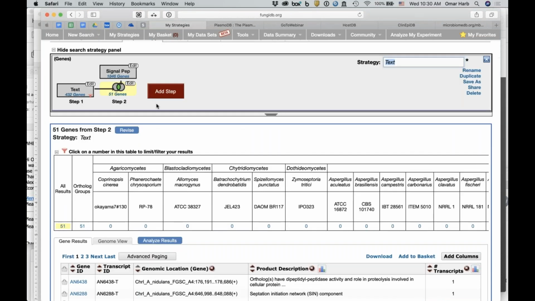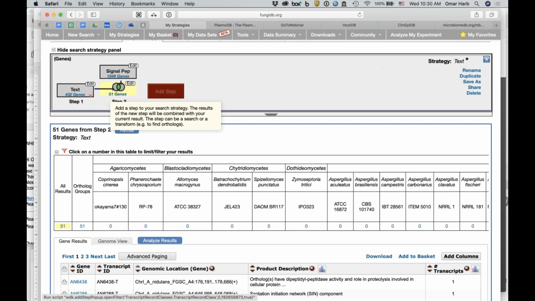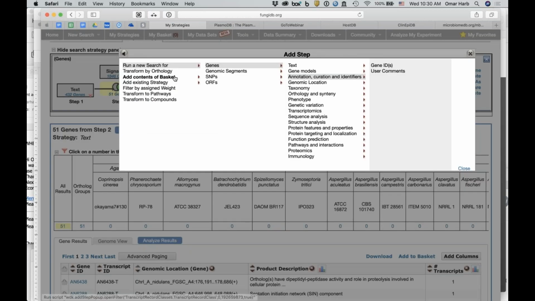An additional powerful tool in the databases is a tool that allows you to leverage orthology, to go across different species. So let's say I'm interested in these kinases, but also I'm interested if there are orthologs of these secreted kinases in other organisms in FungiDB. So I can add a step, and we have an option here to transform by orthology.